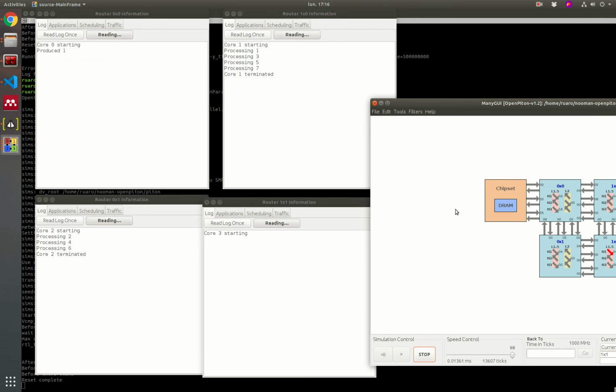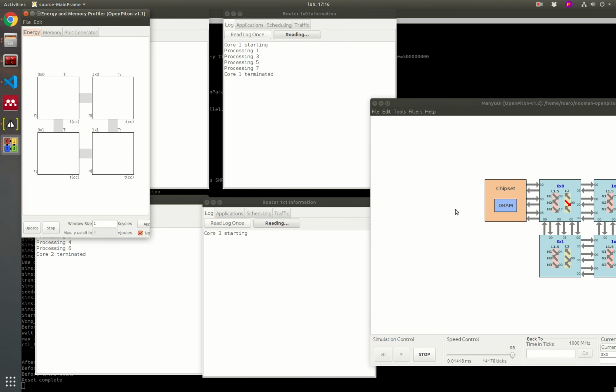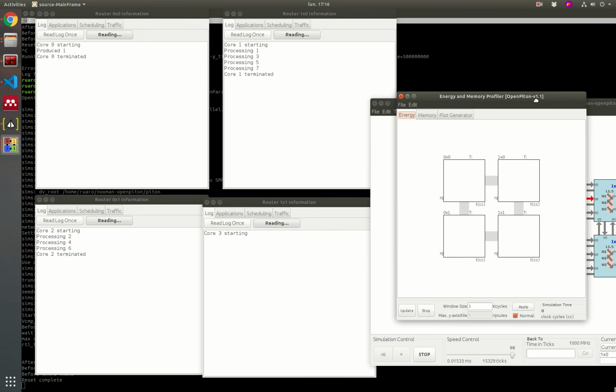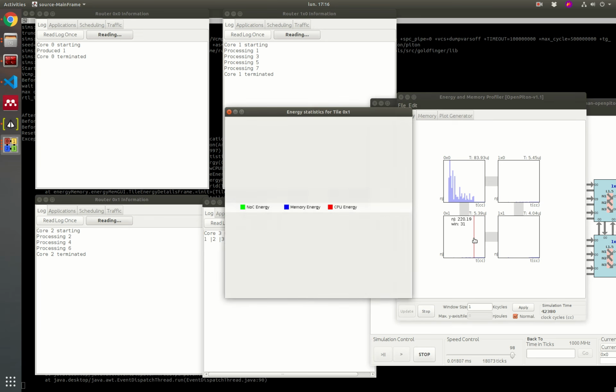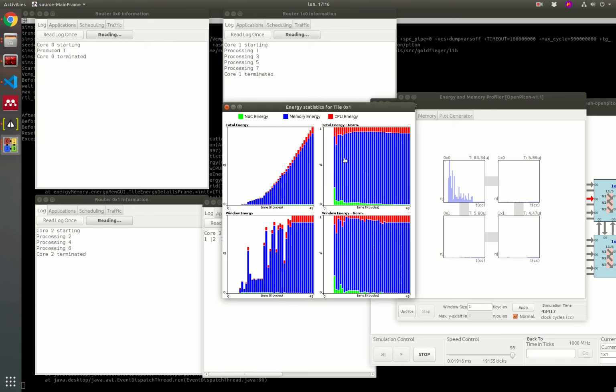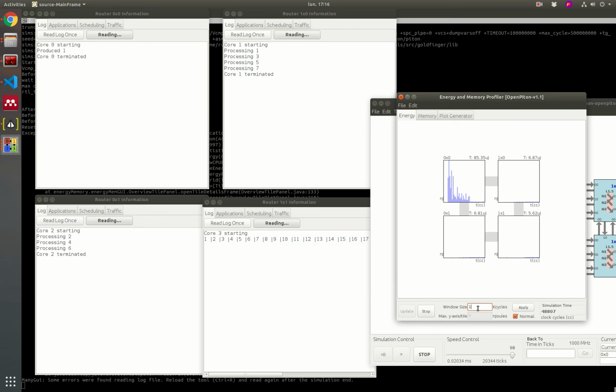You can open the energy and memory profile here. Okay, and there are also tutorials in the GitHub to show how to use this, but I will also show here. You can click in update, and you can see the energy consumption of each core. Oops, we need to stop this to see. You can see the energy consumption of the network on chip, the CPU. You can increase the observation window size to 5, for instance. Let's put 2.